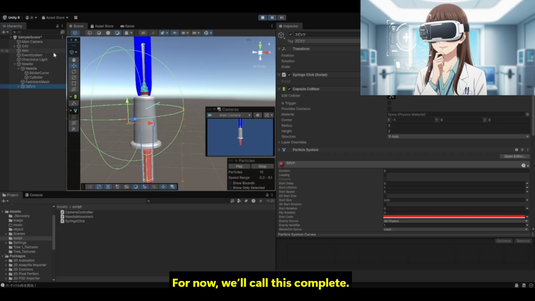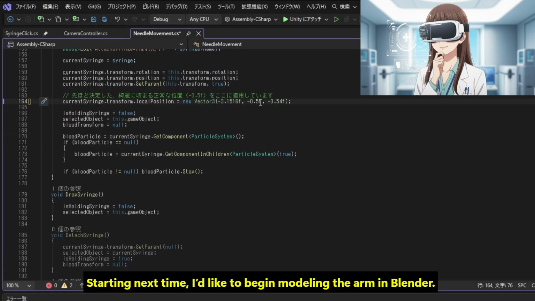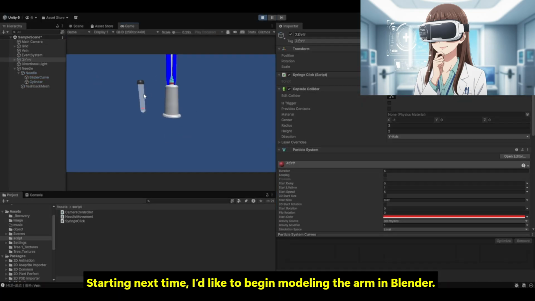For now, we'll call this complete. Starting next time, I'd like to begin modeling the arm imprinter.